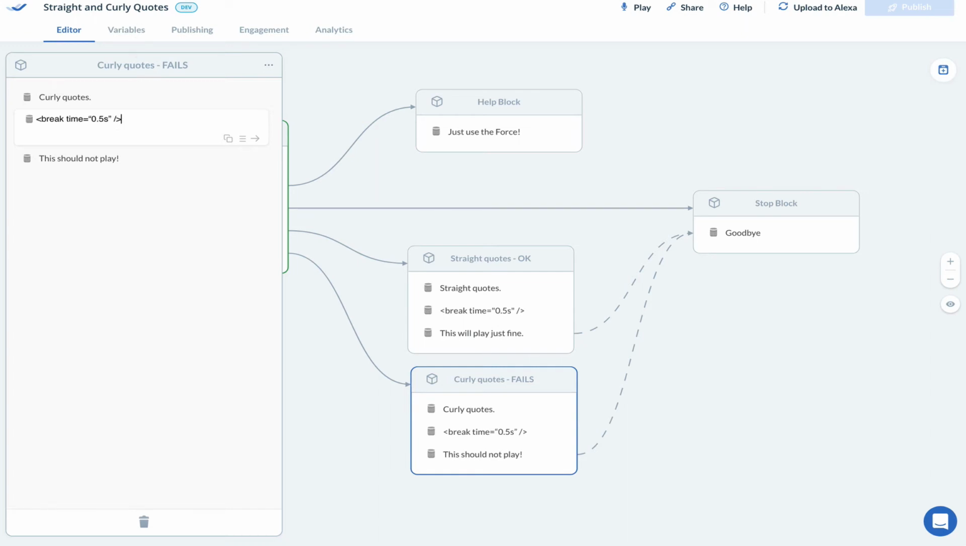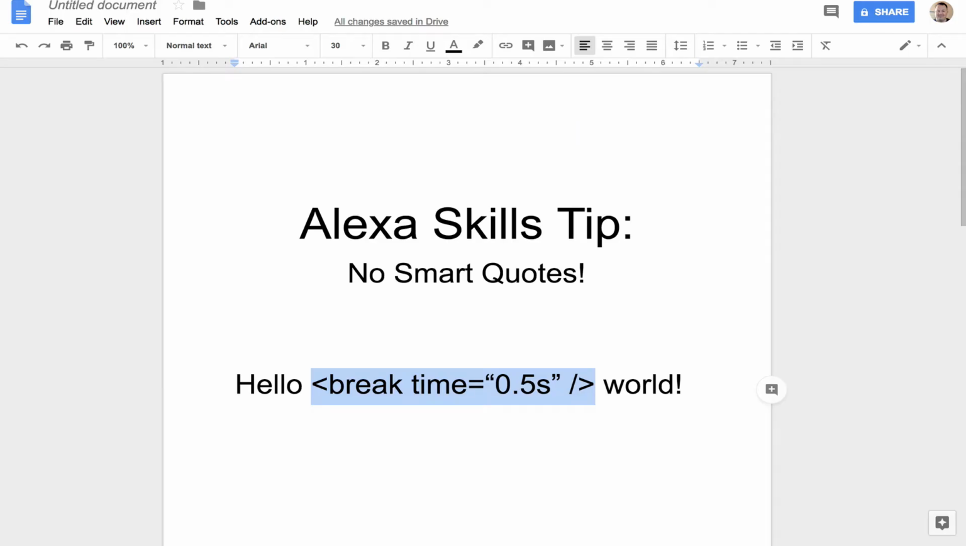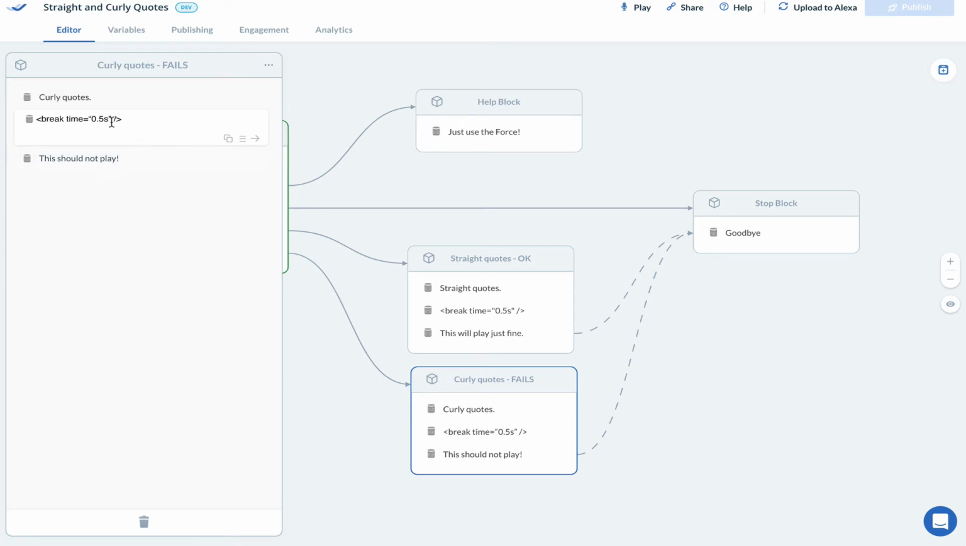In fact, I'll show you the Google Docs right here. I pasted it in from here. With this zoomed in, in a big font, I can see that there are curly quotes here instead of straight quotes. So when I put that into my skill, it won't play.